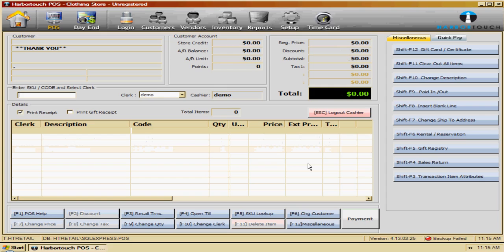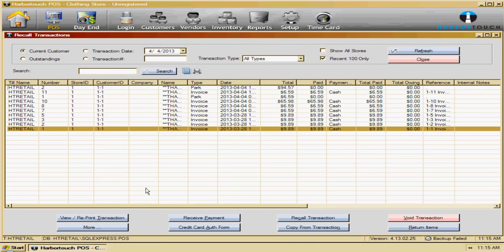Besides our common functions, we also have all of our uncommon but necessary functions available at the bottom and right hand side of the screens. Many of these are self-explanatory, such as open till, change price, change tax, change quantity. However, we have a few, such as recall transaction, which allows us to search for a transaction filtered however we choose, such as a customer or the day of the transaction. This is not only useful for returns, but especially useful for rentals or layaway.